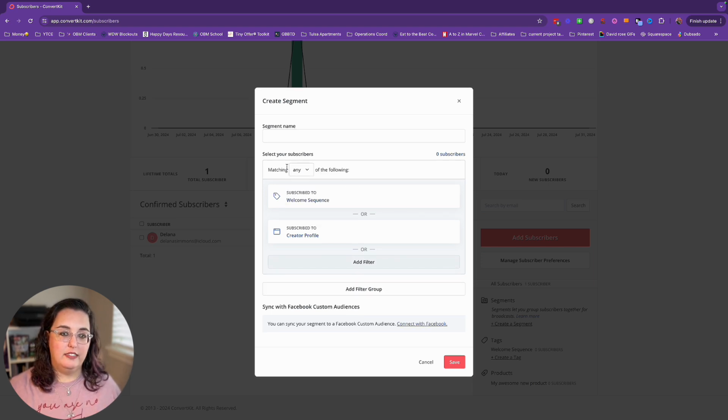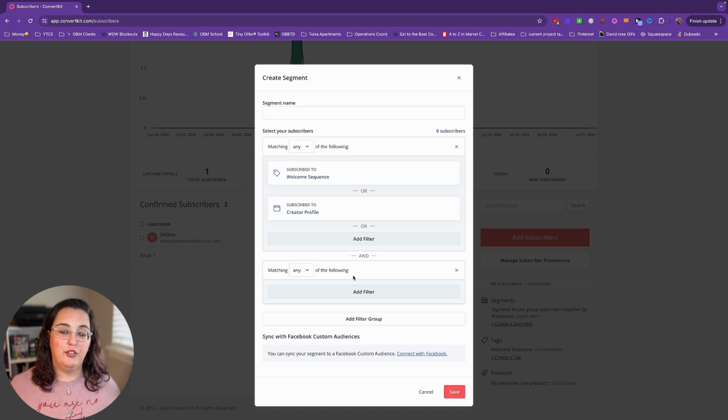Now this first block here is going to pull the people who, since we haven't set it any, have the welcome sequence or the creator profile, etc. Right? Now, if you wanted to also have a separate set of criteria that you want to really narrow down by, you can add another filter block here.